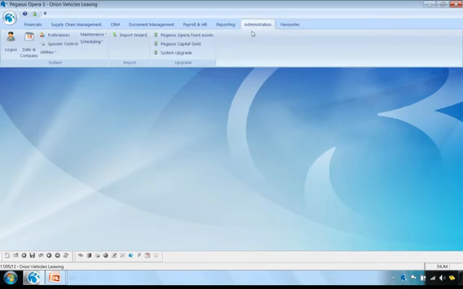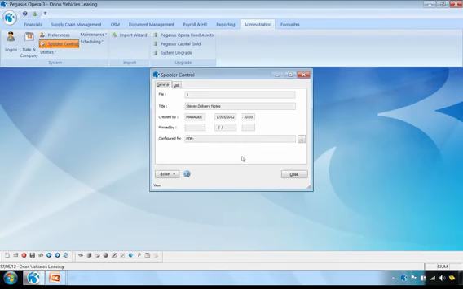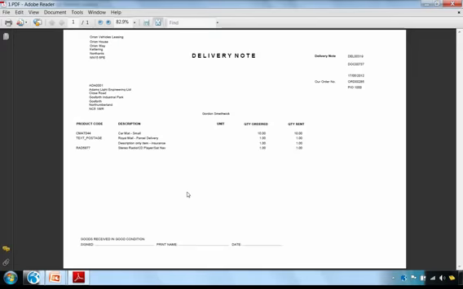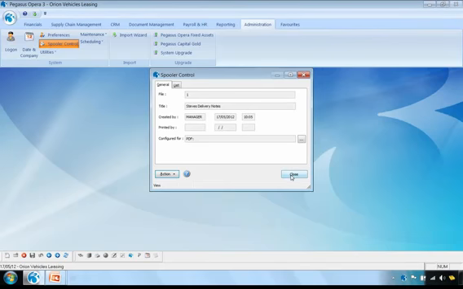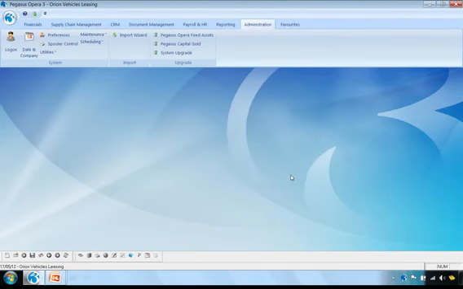So if I go into my admin program, go into spooler control, I can see that Steve's delivery notes are now created on there. If I go to the action button, I could print them, or in my case, let's simply view it. And there we go, there's the delivery note for that particular customer. Okay, we've now delivered that item to the customer.